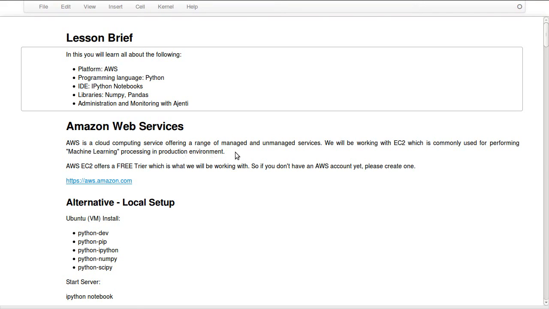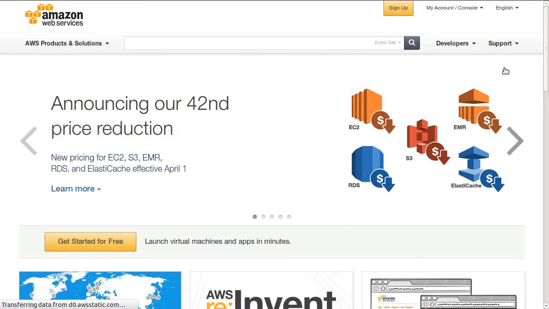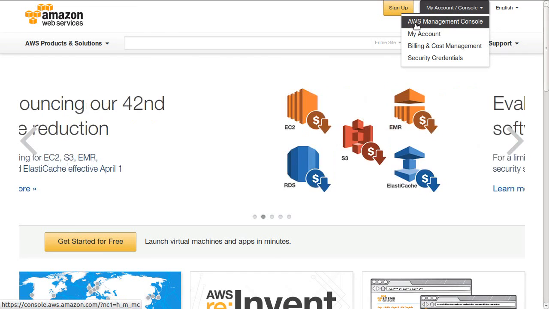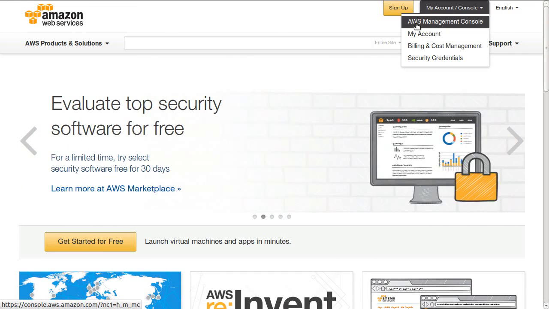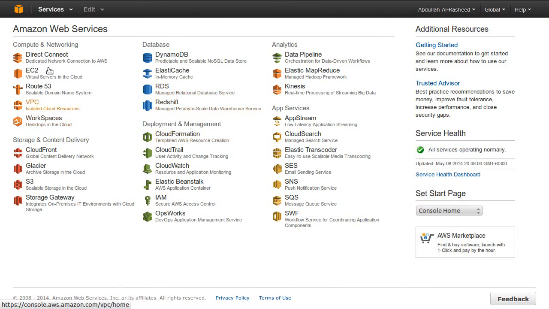Let's start with creating our image. We'll be using Amazon Web Services. Go to aws.amazon.com. If you don't have an account, open one. You can open a free account. So let's do that. Once we're there, we'll go to My Account console and open AWS Management Console. Once you're there, you'll see a lot of services. The one that we'll be using is called EC2.